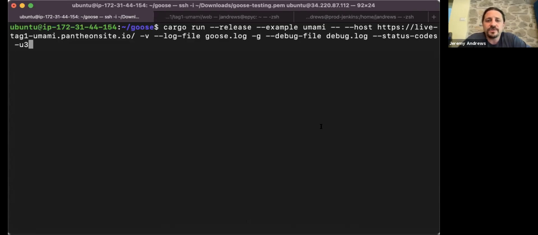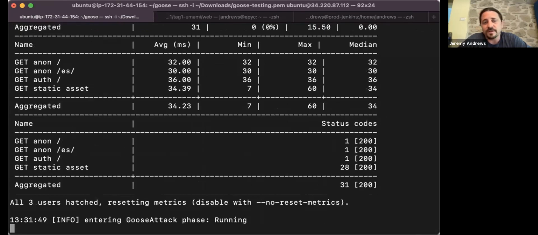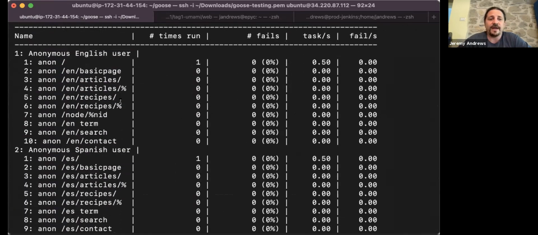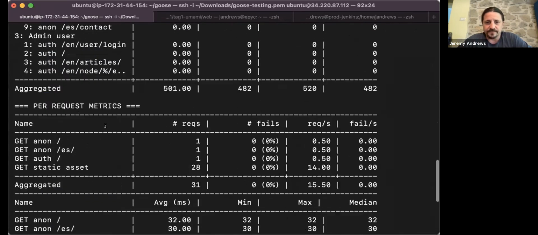I'm going to start off with just running with 3 users just to make sure everything's working. And sure enough, it should kick off quickly, log us in. Once it's all up and running, it spits out some statistics. And now it's running a load test with just the 3 users. I chose 3 users because this example load test has 3 users. It has an anonymous user browsing English pages, an anonymous user browsing Spanish pages, and then an admin user that actually logs in and posts a couple of things.